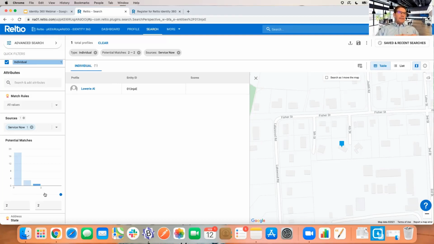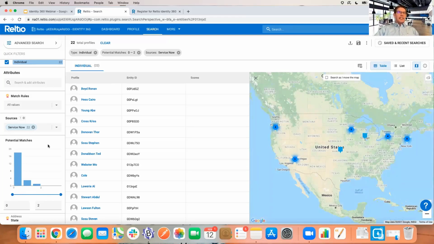And if I, for any reason, wanted to export this data, and then I'll jump into the profile view after this, but let's just say, for example, I've got these 22 records, and I want to be able to export these out because I want to go and say to someone, hey, here's the information from ServiceNow that potentially has some duplicates, whatever it may be.